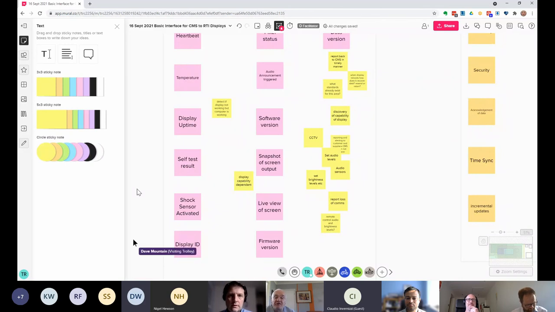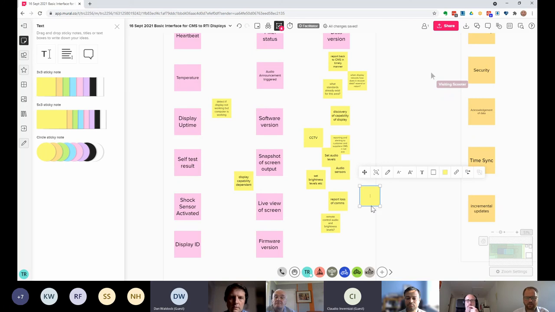I can't see that on the picture, so apologies if you've got it already, Tim. But it'd be useful to know the operating system the display type is running. Yeah, okay.